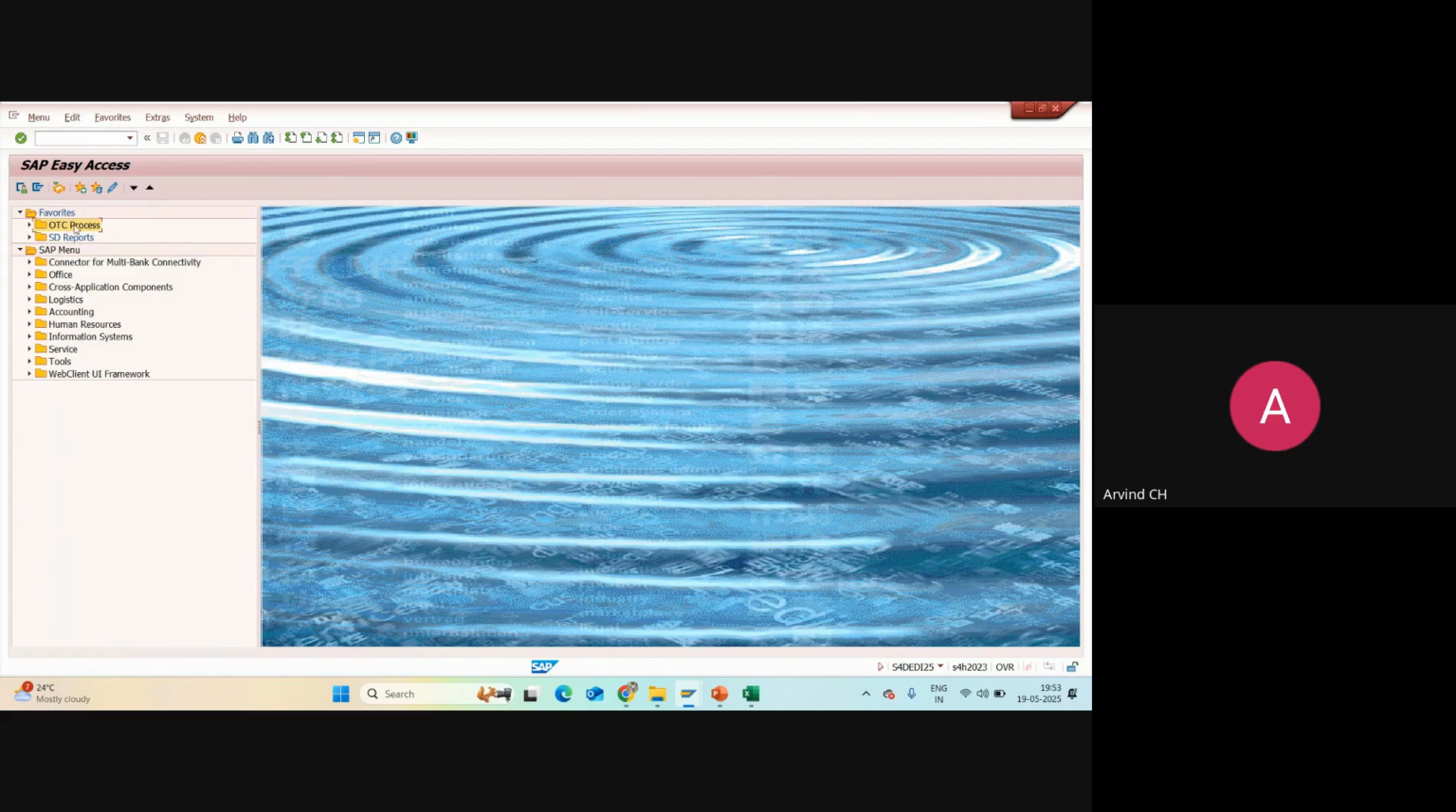See, you can use the drag and drop method, or you can click on this and move up or move down. You can use both. So within this OTC, now there are no transactions. Now I want to add the T codes. Select this, right click and insert transaction. Or else use this OTC process favorites, insert transaction.